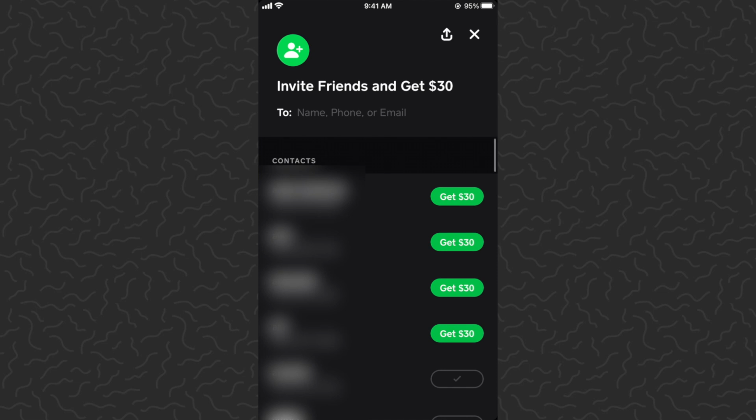It's going to open up a list of our friends. So on the left side here, I'm going to blur these names and numbers, but you'll see that some of these people with the green button don't have Cash App yet, and the ones that don't have that green button already have Cash App, so you can't invite them. But any of these people that don't have Cash App, you can tap get $30 and go through the process of inviting them to Cash App, and it will essentially give you $30 for every user that's in your contacts that you get to sign up.